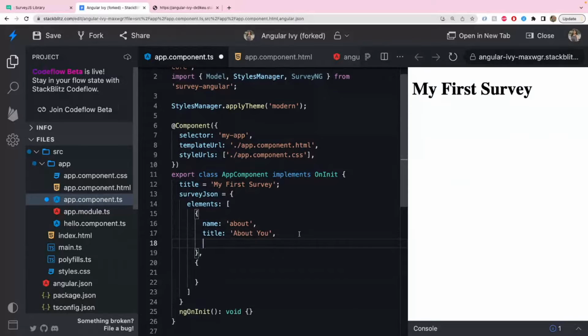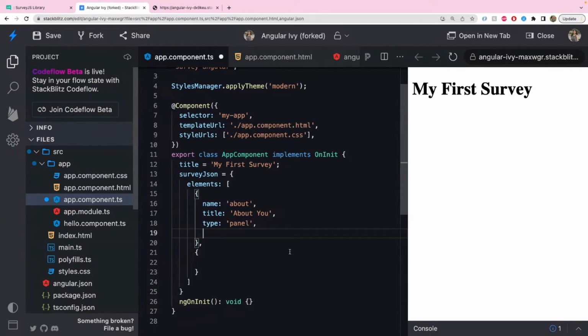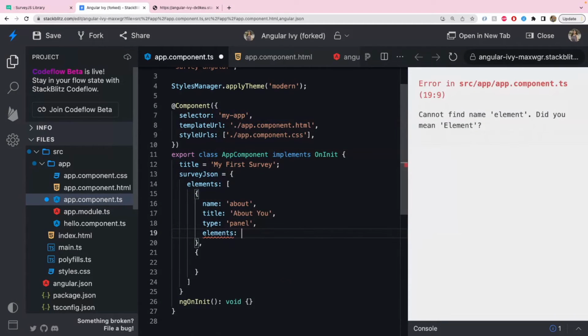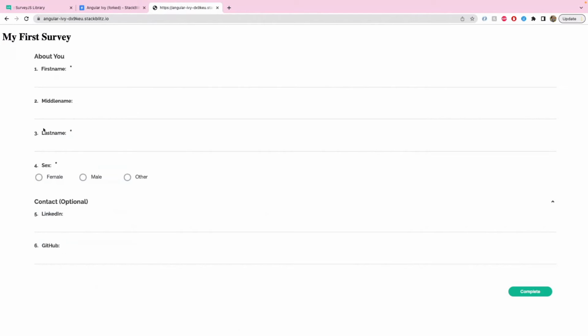So I'm going to create the first section, and it's a type panel. Now, as you can see in this UI here, the first section, the about you section, is a panel which has like 1, 2, 3, 4 questions. So there are 4 different subfields or sub elements, as you can say, in the first section. So I'm going to put another field here, elements, because I want nested elements here. So again, it will be an array of objects. And now, how many objects do I need to create? I need to create 4 objects, right? Why? Because my first section, the about you section, has 4 fields. It has 4 questions: first name, middle name, last name, and sex, right?